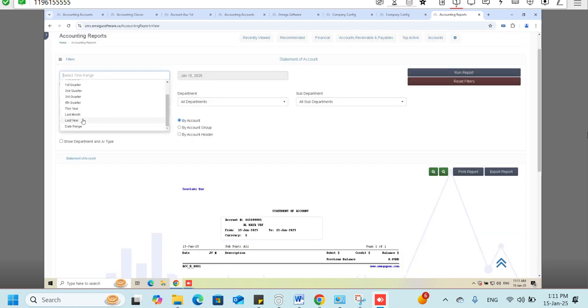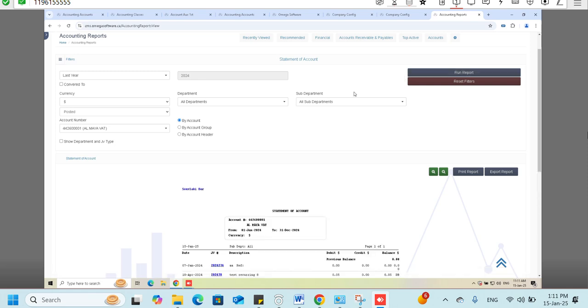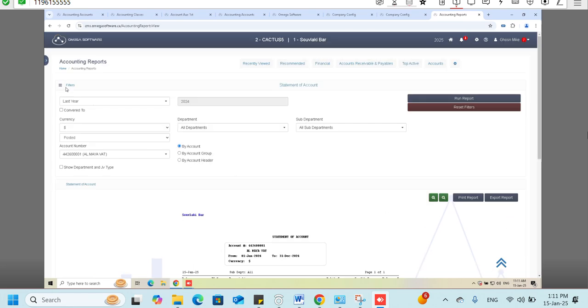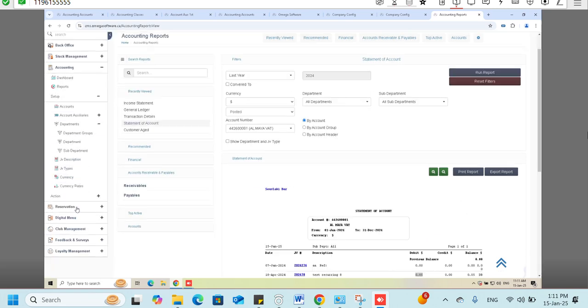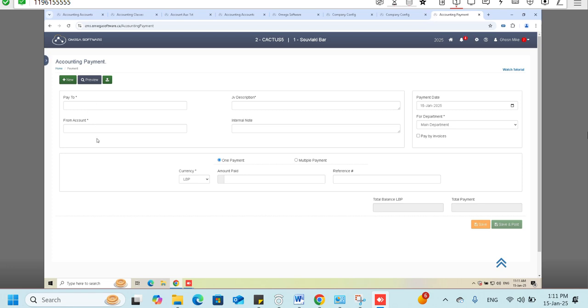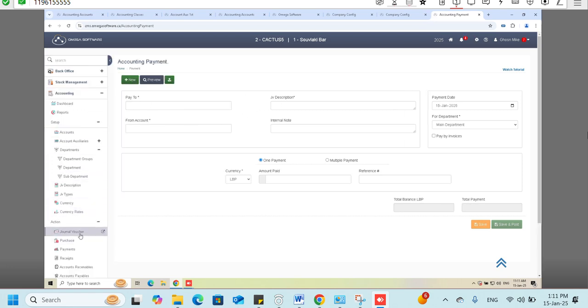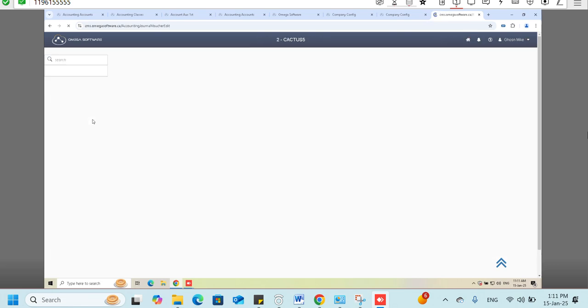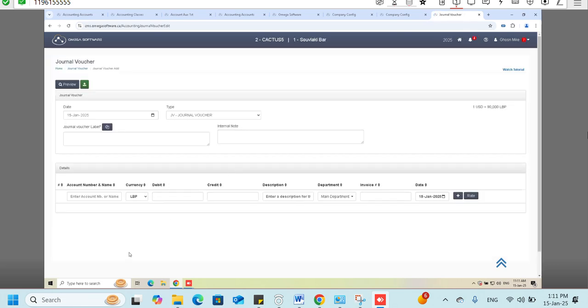One second. Last year. Okay, this is the previous balance. The previous balance is how much you want to pay. Okay. And if you want to do the payment, you go to the payment section, action payment. You go pay to from account. You select the JVE description, or you can do it as a journal voucher, like I told you. You press on new and you type the entry. Okay.